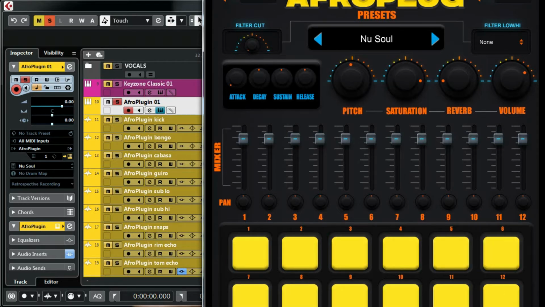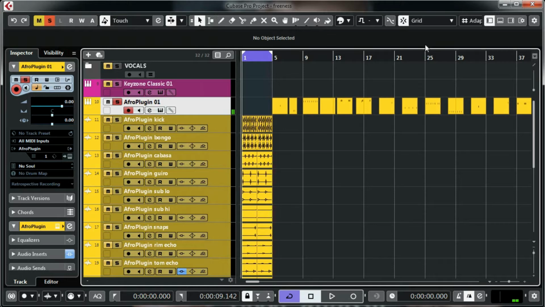Now the sounds aren't too bad. They're not bad at all. All right, but this is how I use Afro Plug. Now this might seem long for some people, but there is an end game to it, and you need to bear with me while I try to explain.